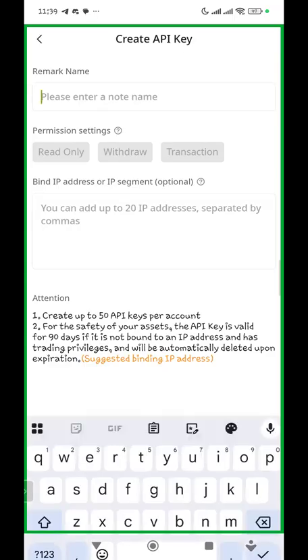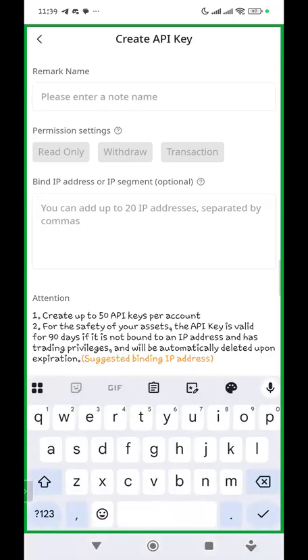So I want to give it a name. For example, I have an AI trading bot, so you can just type the name AI trading bot. You can just use that for a name. There's no restriction. It's just for you to identify which third-party application has access to the API you're creating.